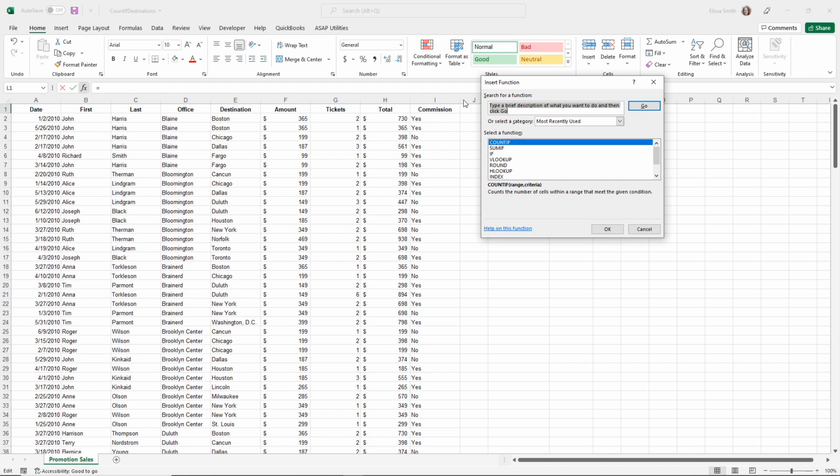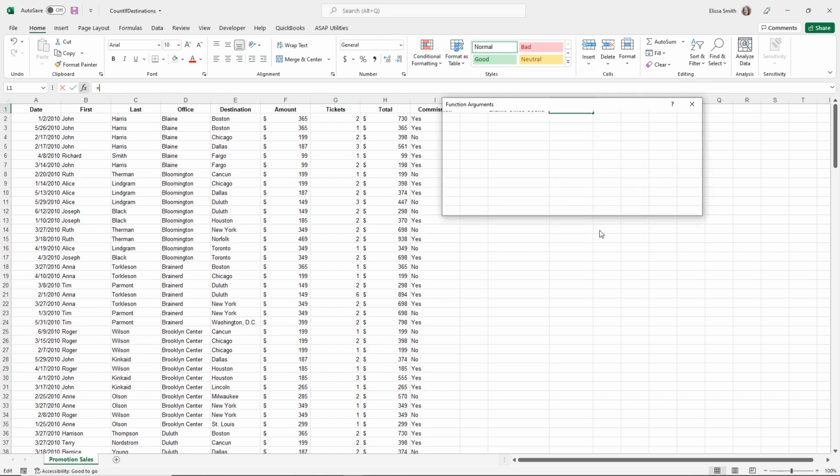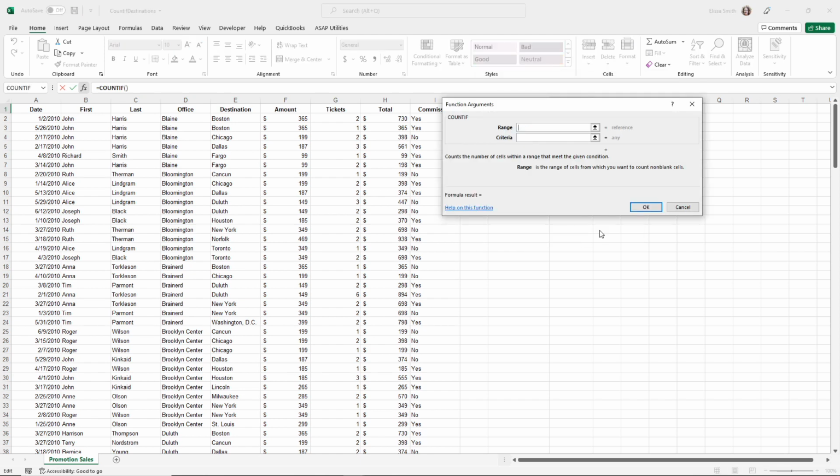And this again helps me step through a function that I may not be familiar with. At the top, I'm going to type in the name of the function, which is COUNTIF, no space between them, and click on the Go button at the right. This will take me to any functions that have that syntax in them, and I can select the specific function and click on OK. And in this case, it's COUNTIF. Now, COUNTIF functions are fairly simple. You only have a range and a criteria.